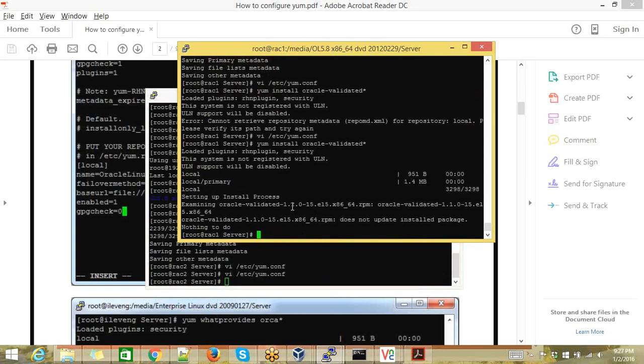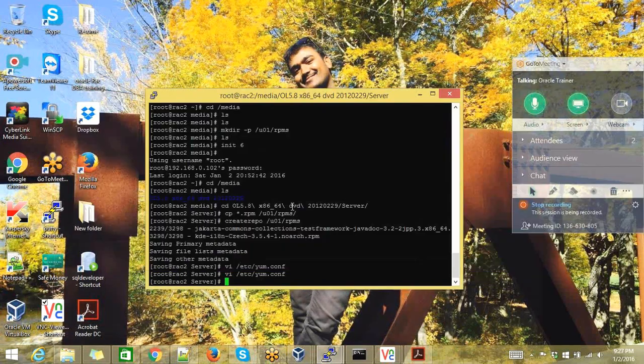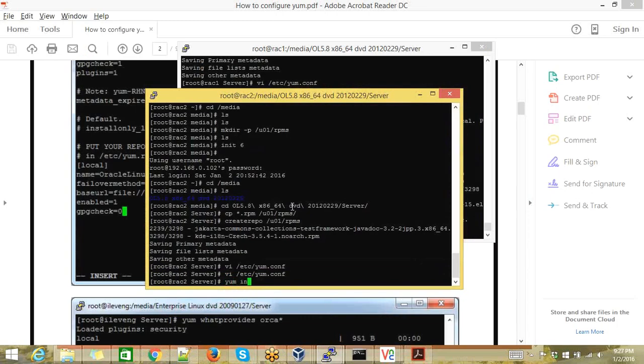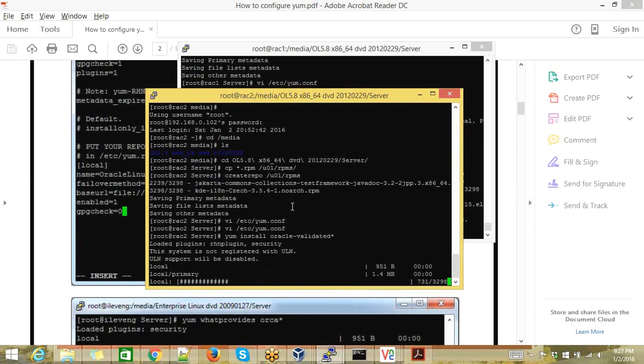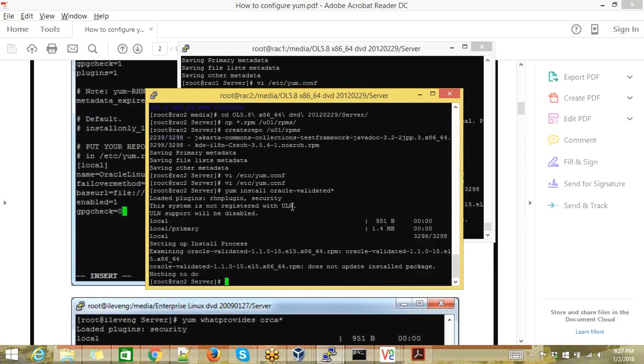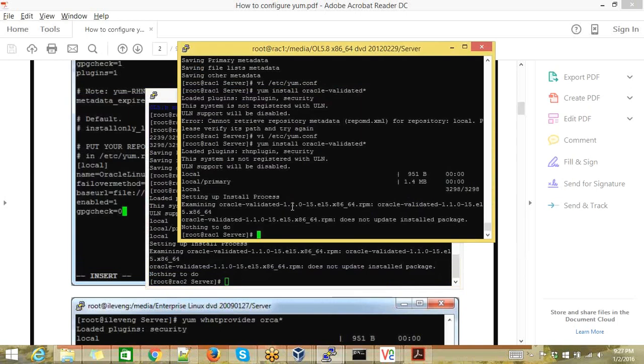So check in RAC 2 also the same way. Make sure that you have written everything correctly. Okay, it's done.